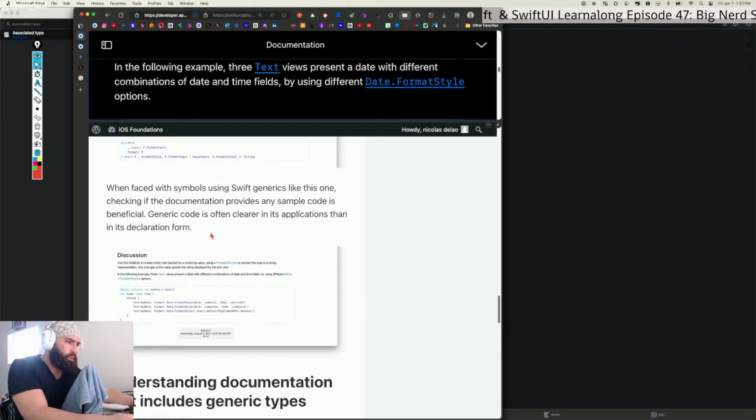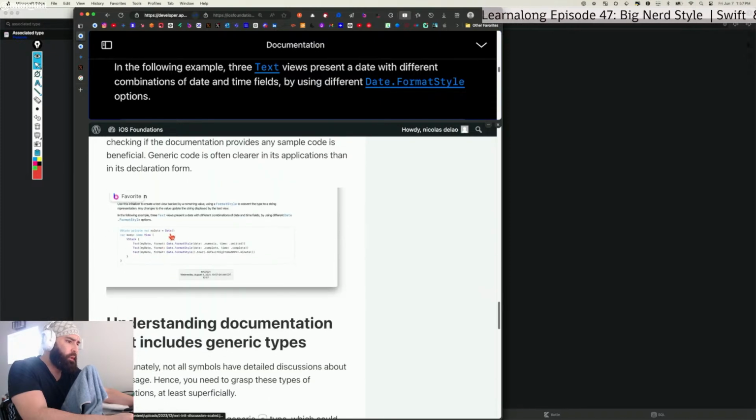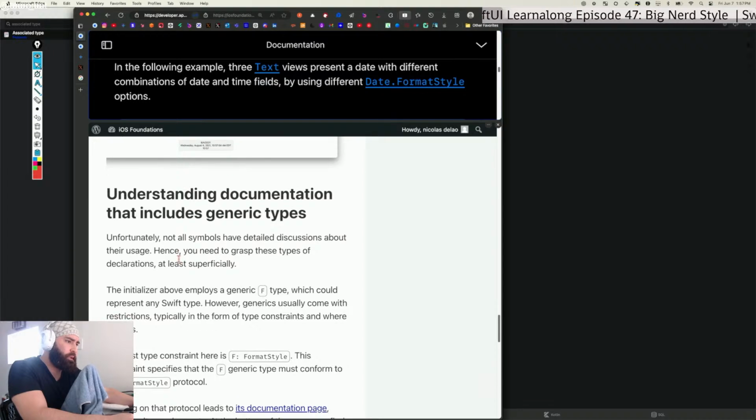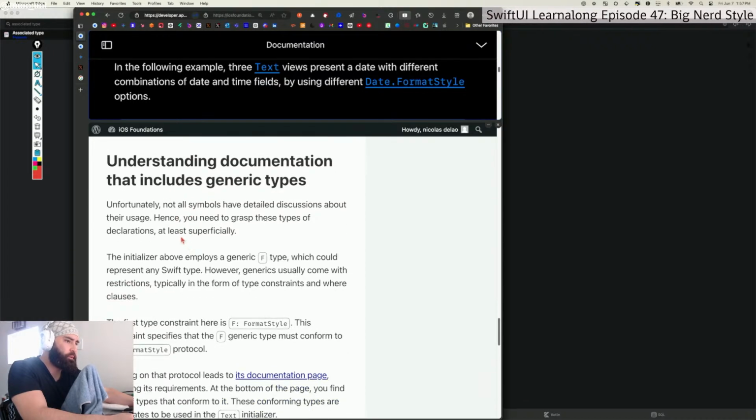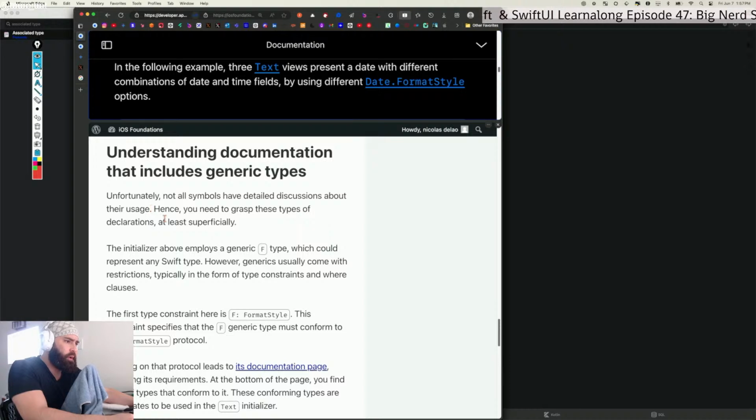When faced with symbols using Swift generics like this one, checking if the documentation provides any sample code is beneficial. Generic code is often clearer in its applications than in its declaration form. That's a good point. I never thought about that. Understanding documentation that includes generic types. This is a great section. Unfortunately, not all symbols have detailed discussions about their usage.